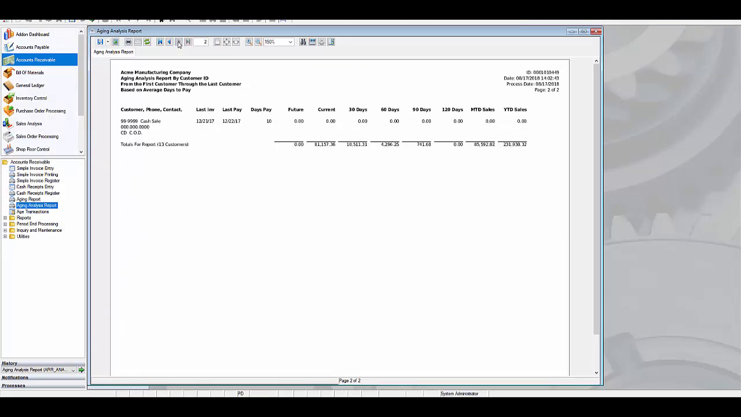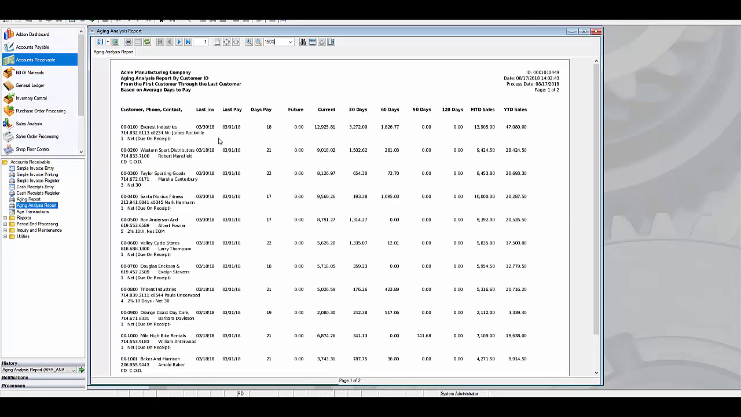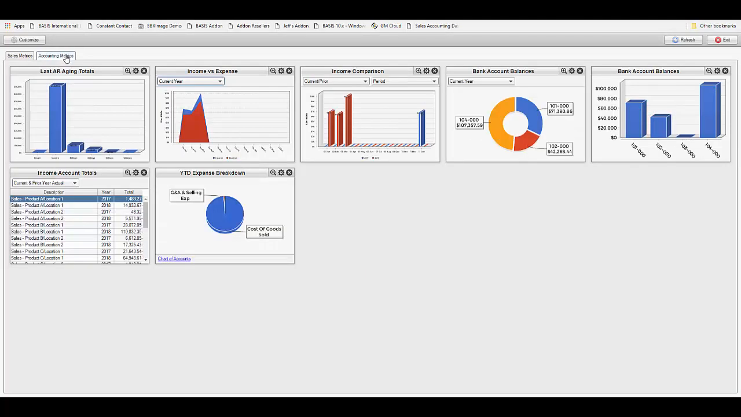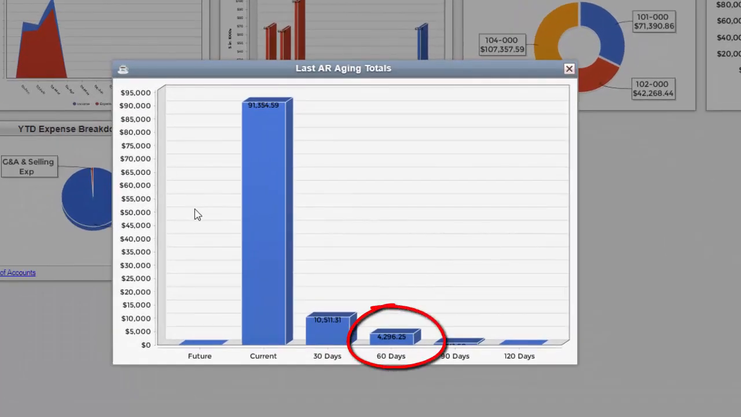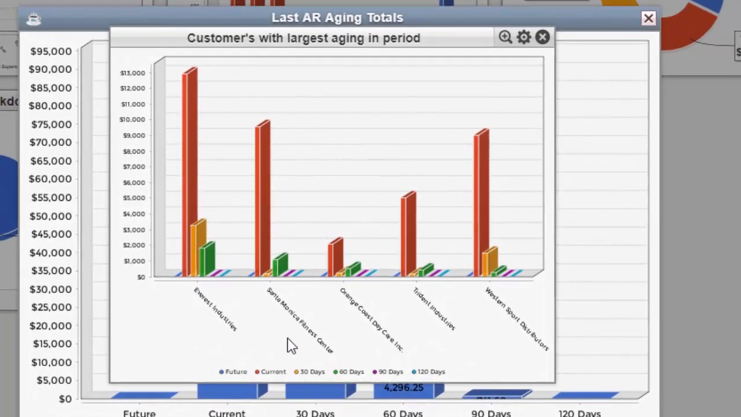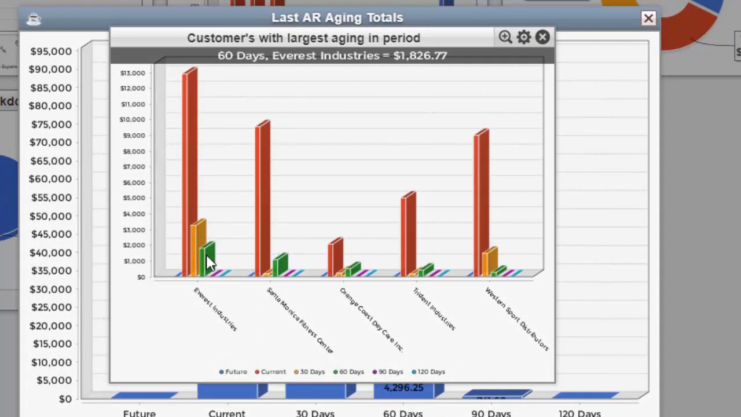To review the accounts receivable aging totals, we could again run a report, but columns of numbers can be very difficult to quickly get a sense of what the current situation is and what actions need to be taken. Over on the Accounting Metric tab, let's have a look at the AR Aging Totals widget. The more than $4,000 over 60 days old is a bit concerning. Which customers should my team focus on to get these invoices paid?